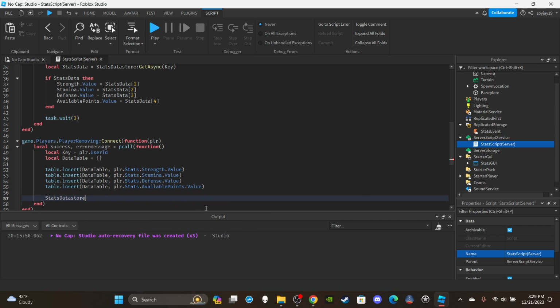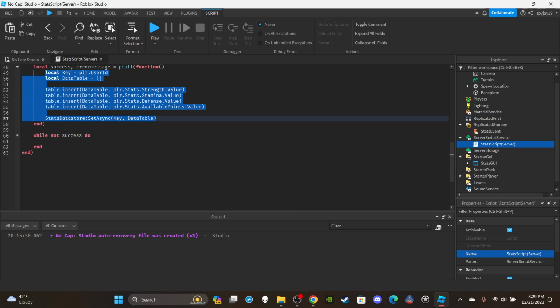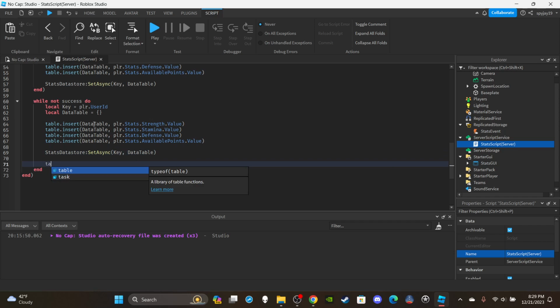Then we'll say stats data store, set async key, comma, data table. Boom. Then we're gonna go on the outside of it, and we're gonna do the same thing we did in the first function. We're gonna say while not success, enter. Then we're just gonna copy and paste all of that. Control C, Control V. So if it fails, it'll keep trying until it works. So task.wait 3 seconds. Again, go with however much amount of time you feel is right.